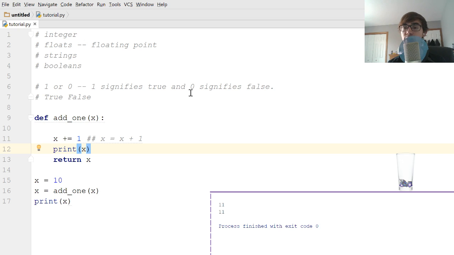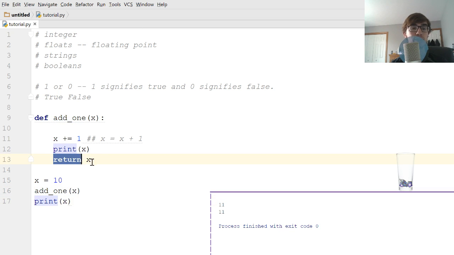So when you change a value in a function and return it, that permanently changes the value only if you set it equal to something here. If we do this right here, it's going to return this x, but it's never going to send it anywhere. So when we do this, it's still going to be 11, 10. But if we set it equal to something here, like y equals, then it's going to return that value to whatever's on the left of the equal sign.